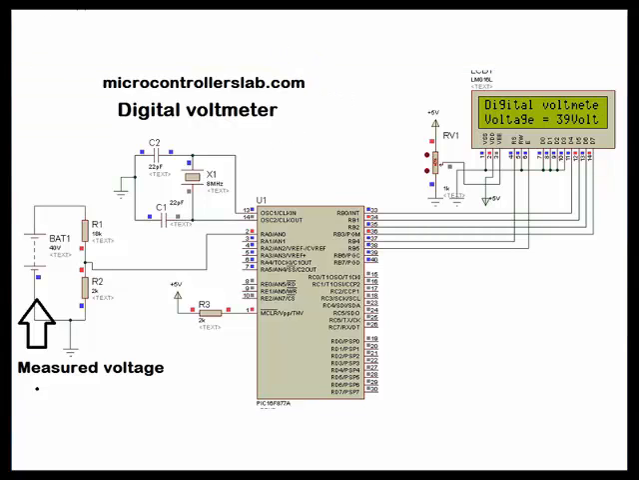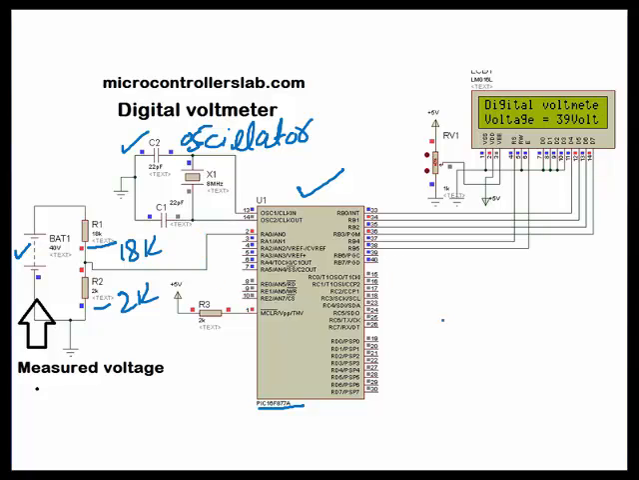As you can see, this is the circuit of a digital voltmeter using a PIC microcontroller. This is the basic circuitry for a digital DC voltmeter. We are using the PIC16F877A microcontroller. This is the oscillator circuit, and here we are using a 40 volt battery, and we want to measure the voltage of this battery. We are using R1 equal to 18k and R2 equal to 2k, so it will convert the 40 volt into less than 5 volt.